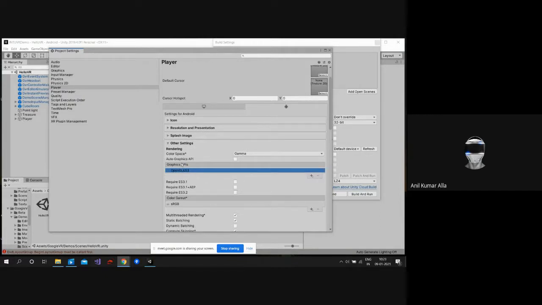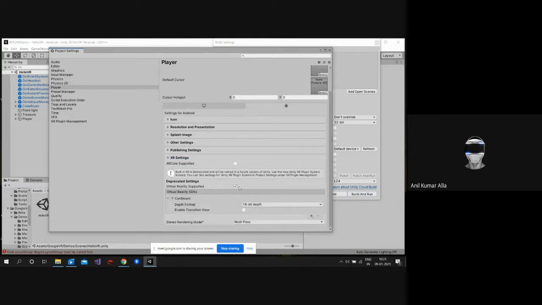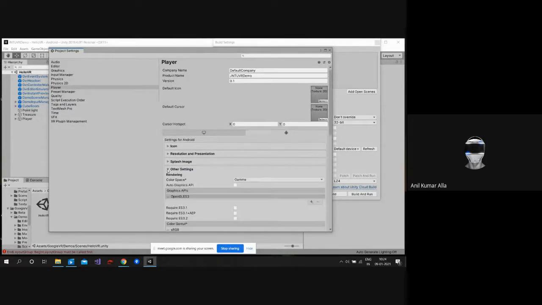Yeah, so like this. XR settings, virtual reality supported checkbox. Then click on this plus symbol. When you click plus, then you have this option of cardboard or daydream or all this. So select whatever device you have, and if you don't have any device, just click on cardboard, and then click on other settings, and there's a Vulkan graphics API here. Try to remove that. That's it.